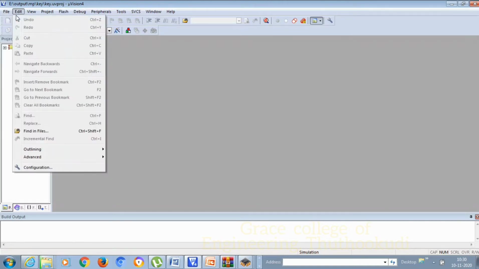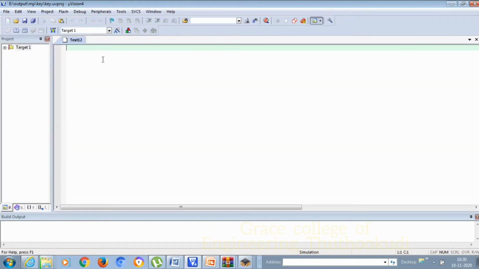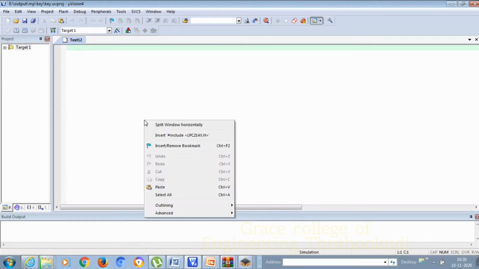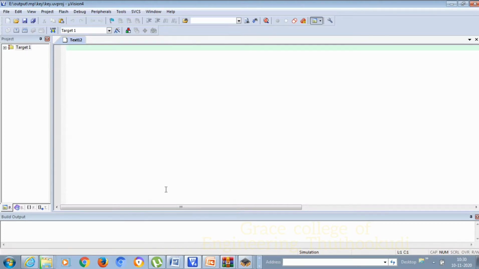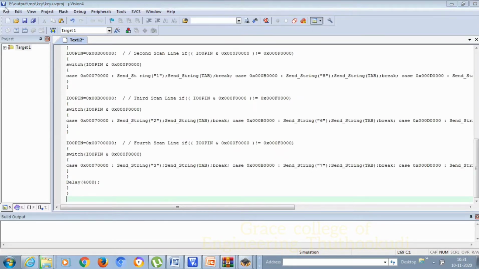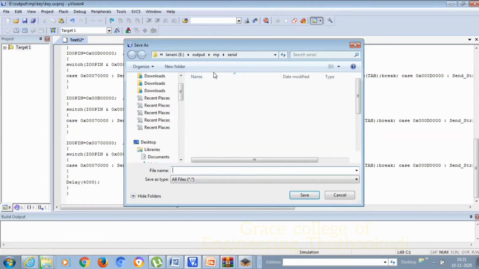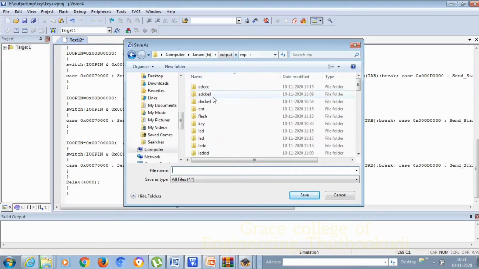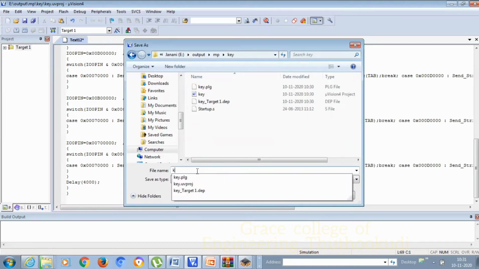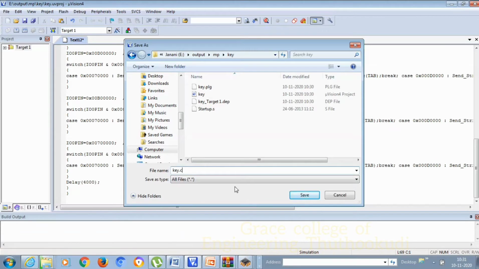Now in File, click New and type the program. Now you have to save the program. In File, click Save and save in the same folder. In MP we have created a folder key, and you have to save it as key.c and click save.